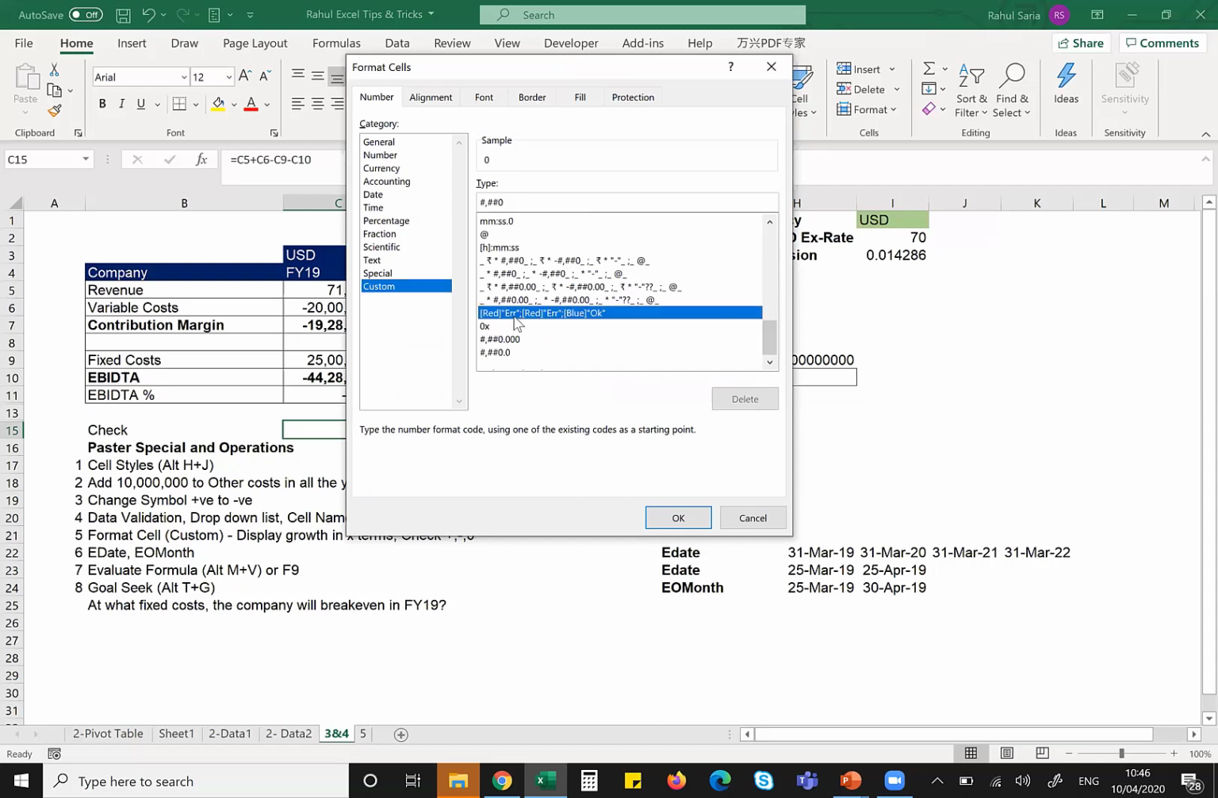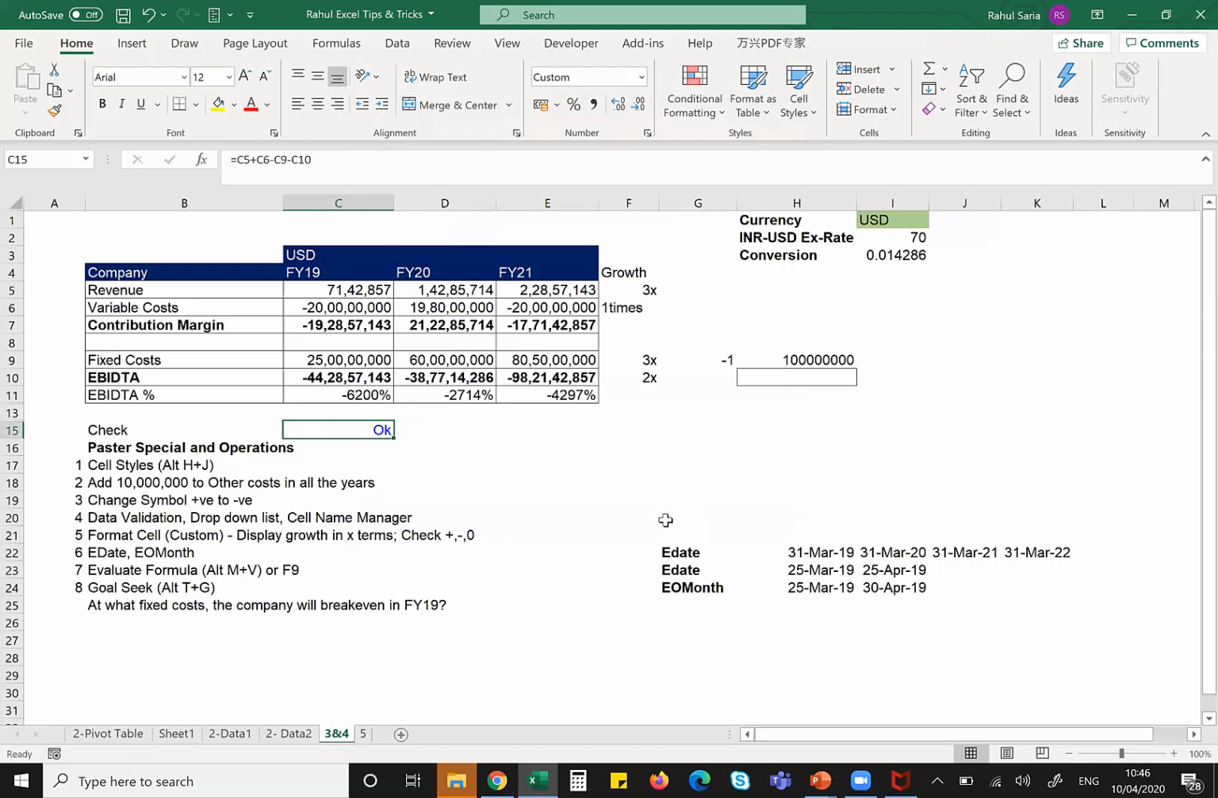See, well, I have created one for you. If it is positive, give it in red color, message error. If it is negative, still red color. And if it is okay, that is 0, that means it is okay, blue okay. I use this custom format, you see okay. The formula stays the same, but for your report, it says okay in blue color.